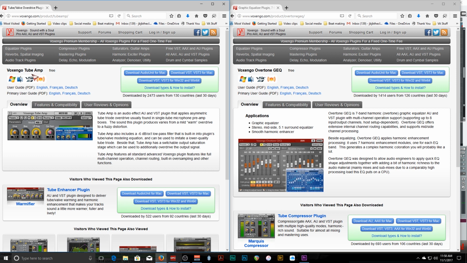So after I build a track and do a little basic leveling and monitoring, I go through and I add these two just to give it a little punch. I use the tube amp right here on everything, and I use the Voxingo Overtone GEQ just on the drum track. If you want to download these, they are free, just to try them out. I got lucky and I found these somewhere else. I can't remember at the moment, but these turned out to be really good.